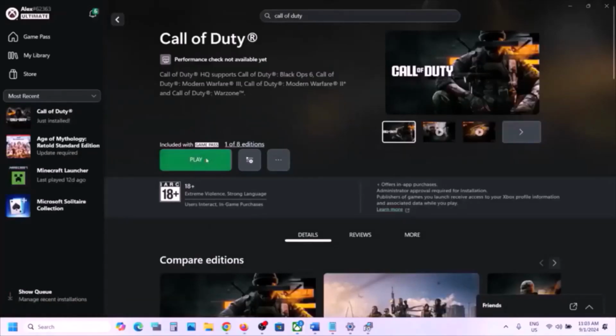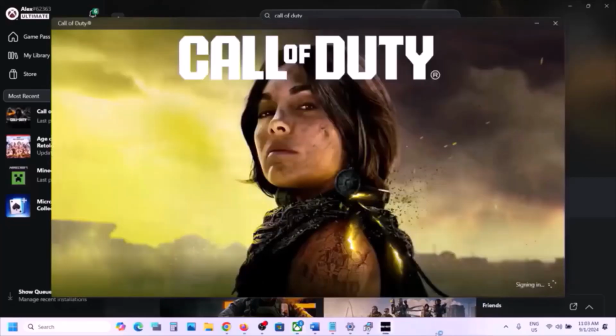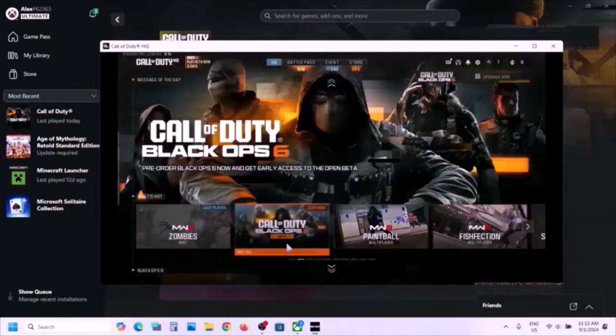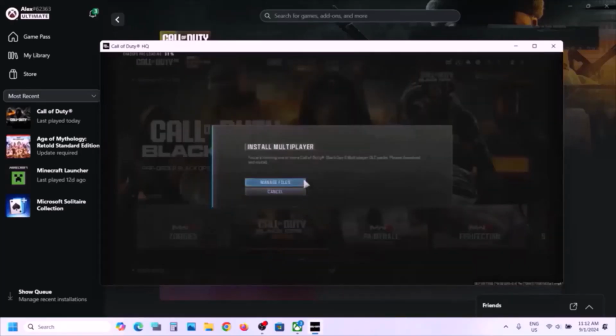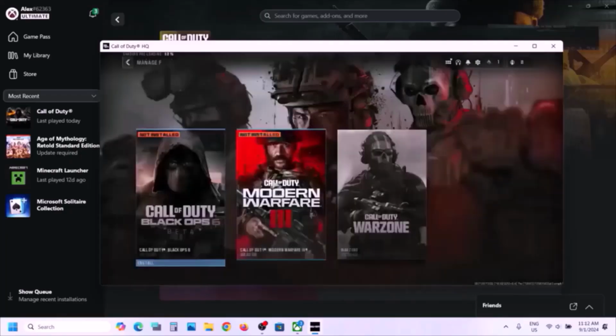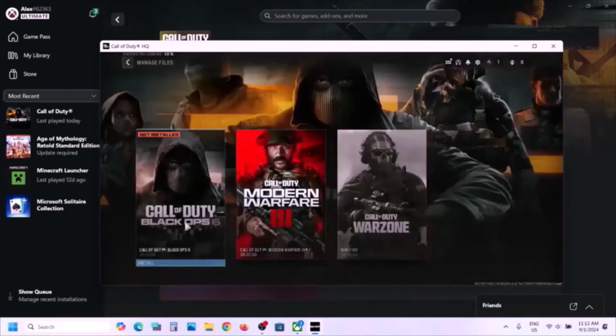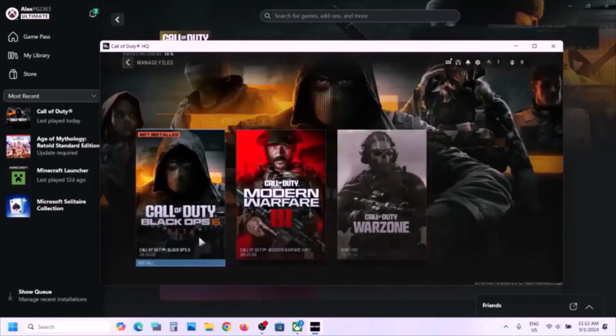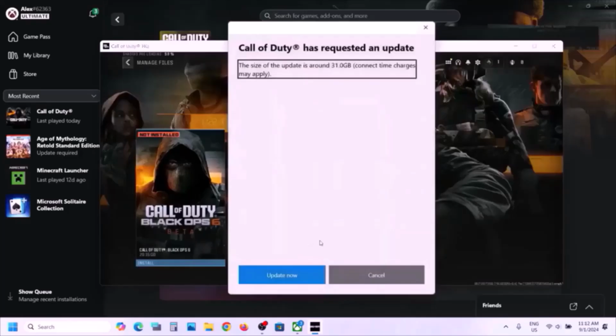Now once the base game is installed, now launch the game. Now here you can see Call of Duty HQ. Now here you can see the Black Ops 6 game and you will see the install button over here. So you can install the game from here. Now click on manage file. I will install only Black Ops 6, so I will select only Black Ops 6 and then click on install and let the installation complete. Once the installation is complete, now you can launch the game.